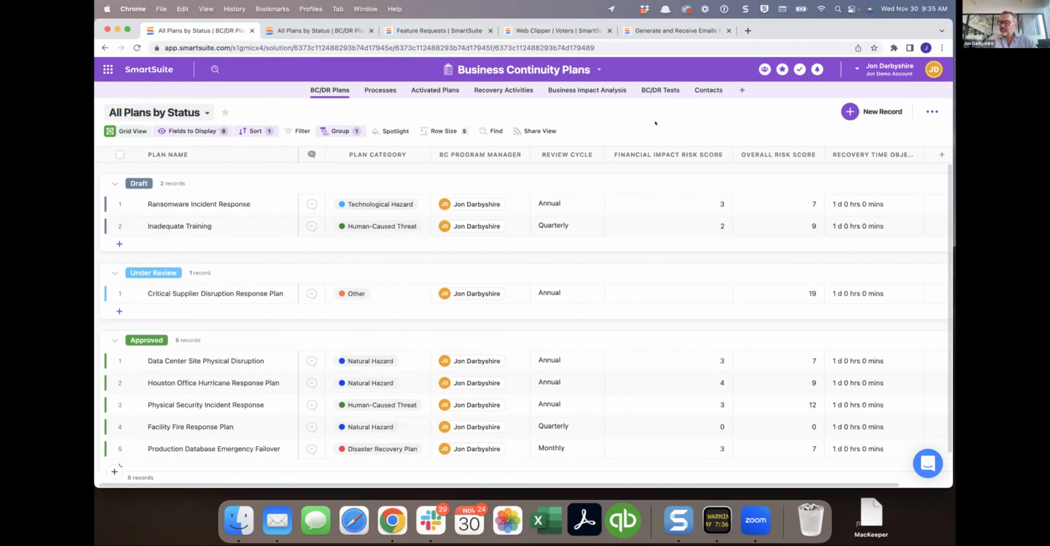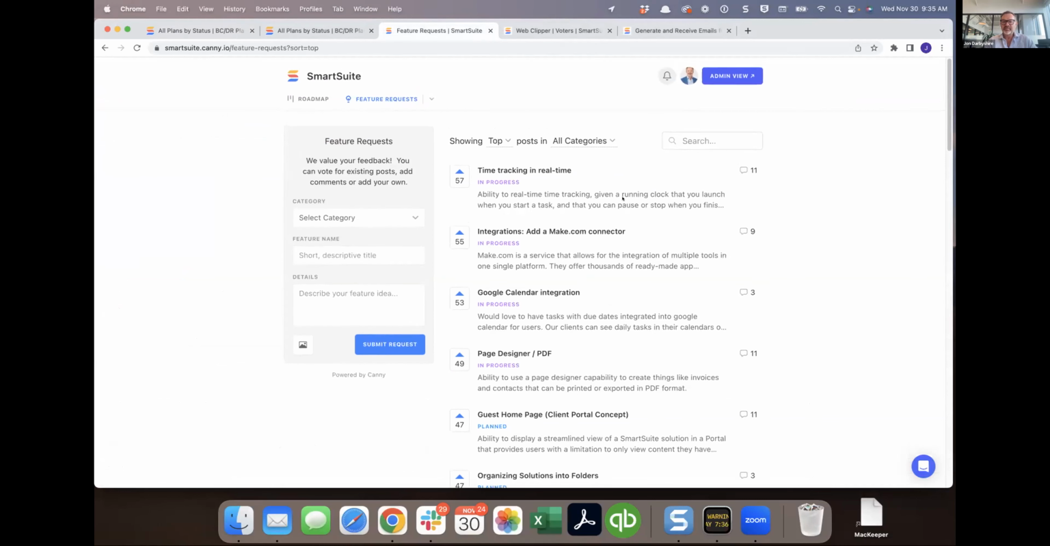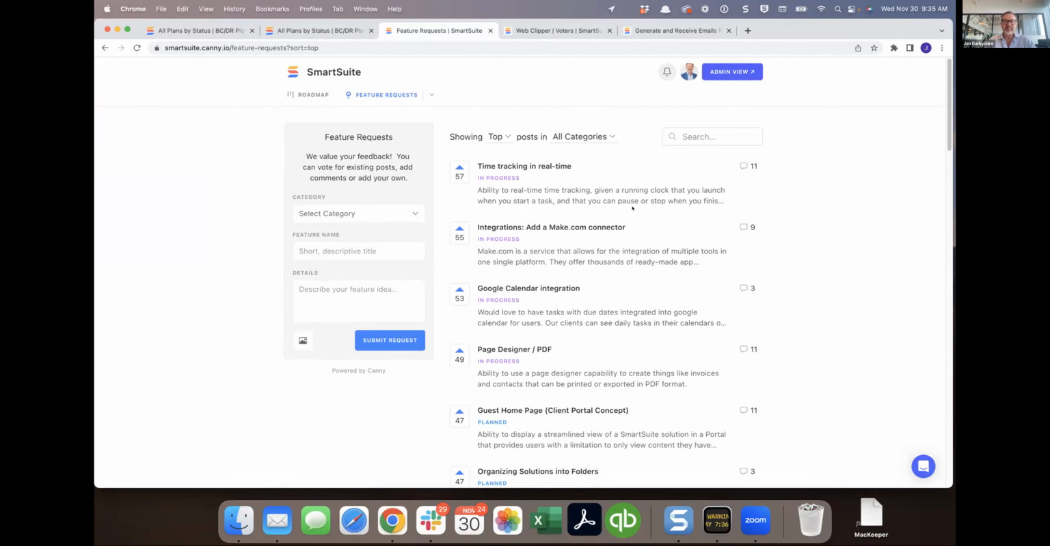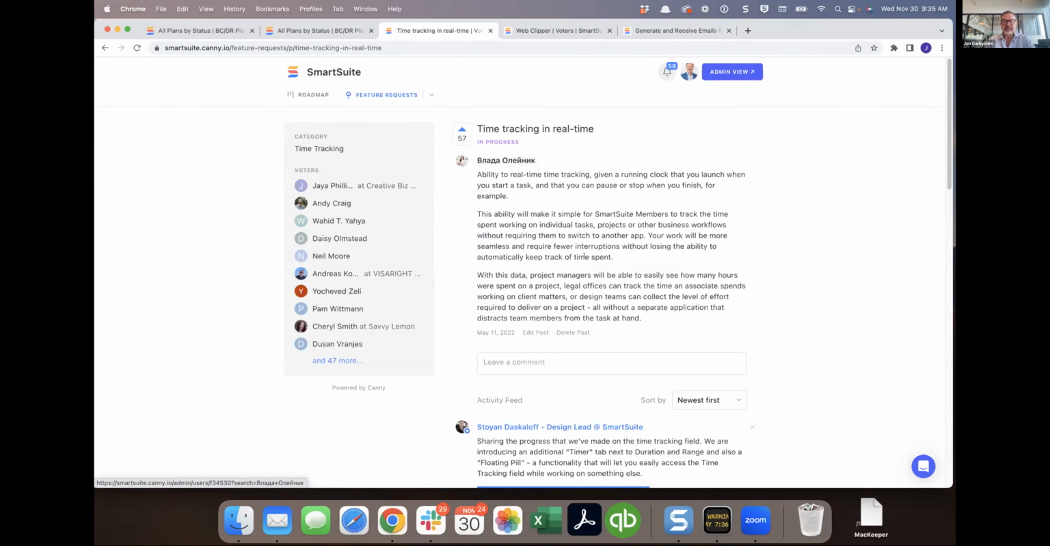All right, let me share my screen here. So let me first say that I'd like to start off by maybe focusing to make sure that everybody is aware of the SmartSuite product roadmap. So we have a customer-inspired roadmap that allows you to come in and actually request features. I'm going to click into this time tracking log. It allows people to request features.